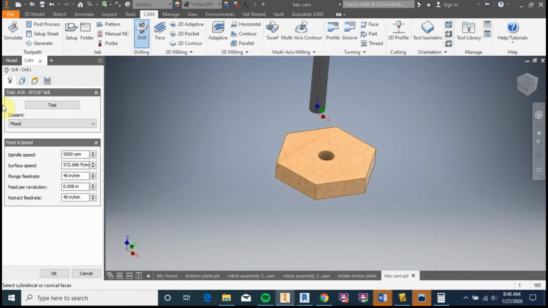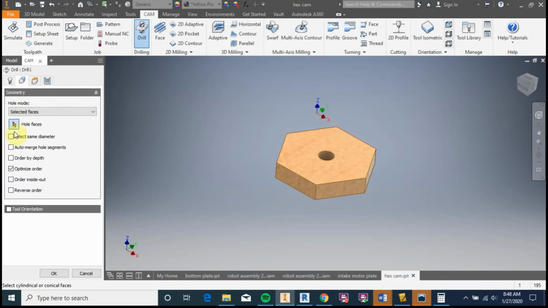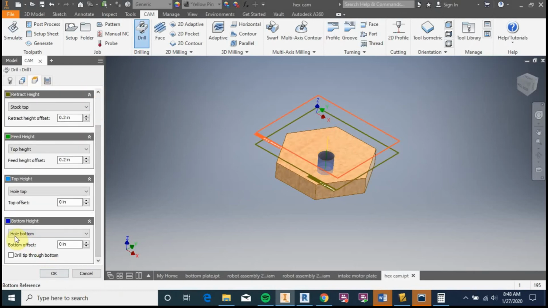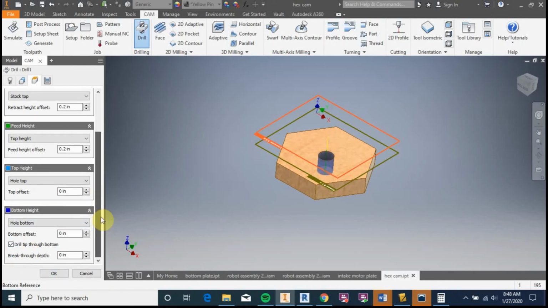So there's our drill bit. We're going to go to the next tab. It says what is the hole face. We're going to choose this hole right there, and then we're going to go to the next tab. And at the very bottom down here it says hole bottom is the bottom height. Well, we have a pointed drill bit, and if I leave it at that, the drill won't go all the way through, just a little point of the bit will. So we're going to drill the tip through the bottom, and the breakthrough depth is going to be like 0.05. Something like that would be fine.